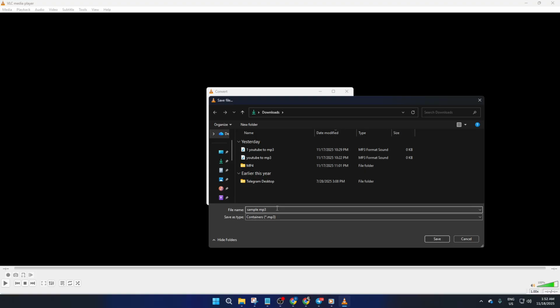Here's a crucial bit, make sure to add .mp3 to the end of your file name. This tells your computer it's truly an MP3 file. If you skip this part, your file might end up unreadable, or VLC could save it as a generic file. So for example, instead of just "lecture audio," call it "lecture audio.mp3." Go ahead and click Save when your file name looks good.